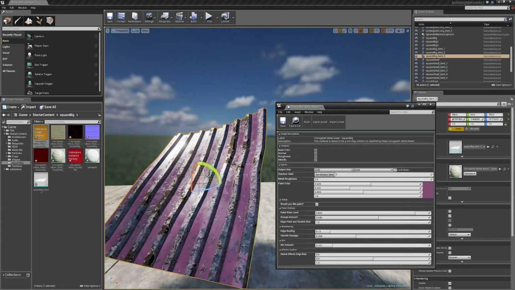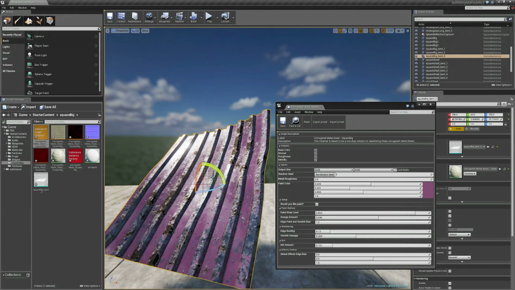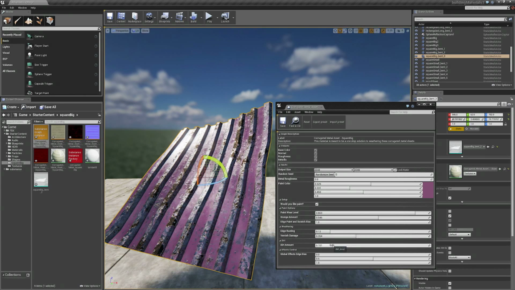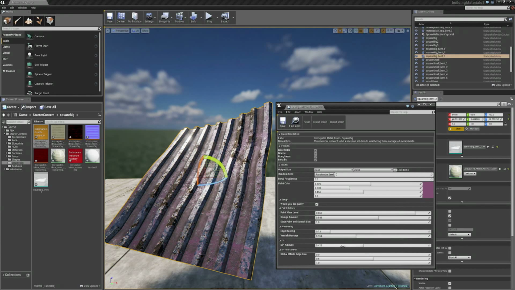Dirt amount, pretty self-explanatory. This dirt effect naturally wants to just accumulate in the recessed areas of the corrugated metal, so that's where it will start accumulating first. As you start jacking it up and getting much higher, you'll notice that it starts really covering a lot of it. And then lastly, this global effects edge bias is kind of like that previous edge bias. This is sort of like a global effect for everything. Any effect that relies on the edge is going to basically try to just really cover everything.